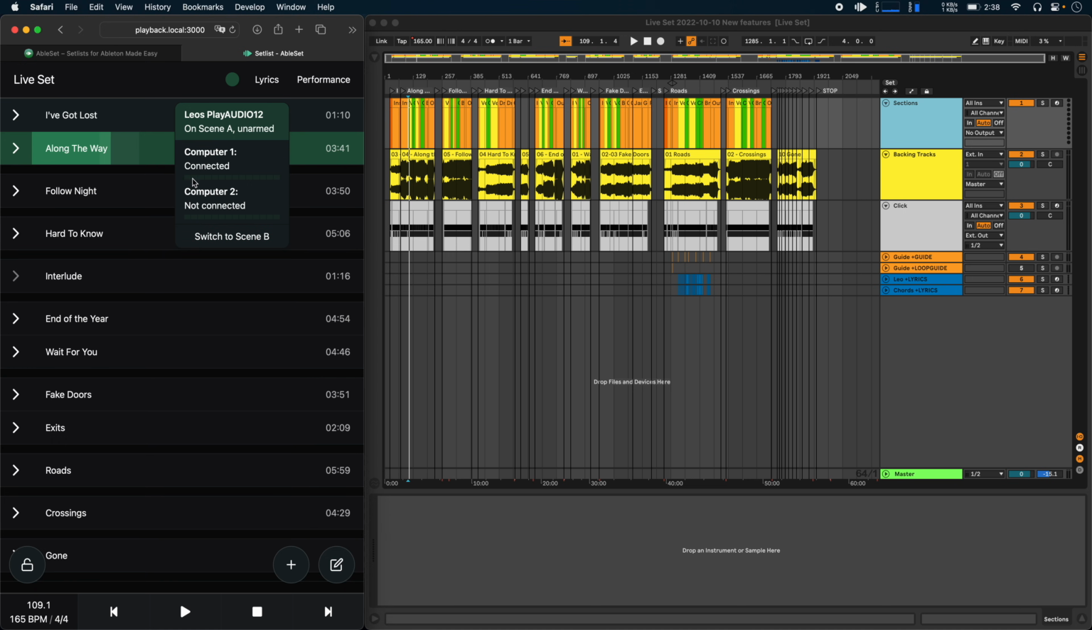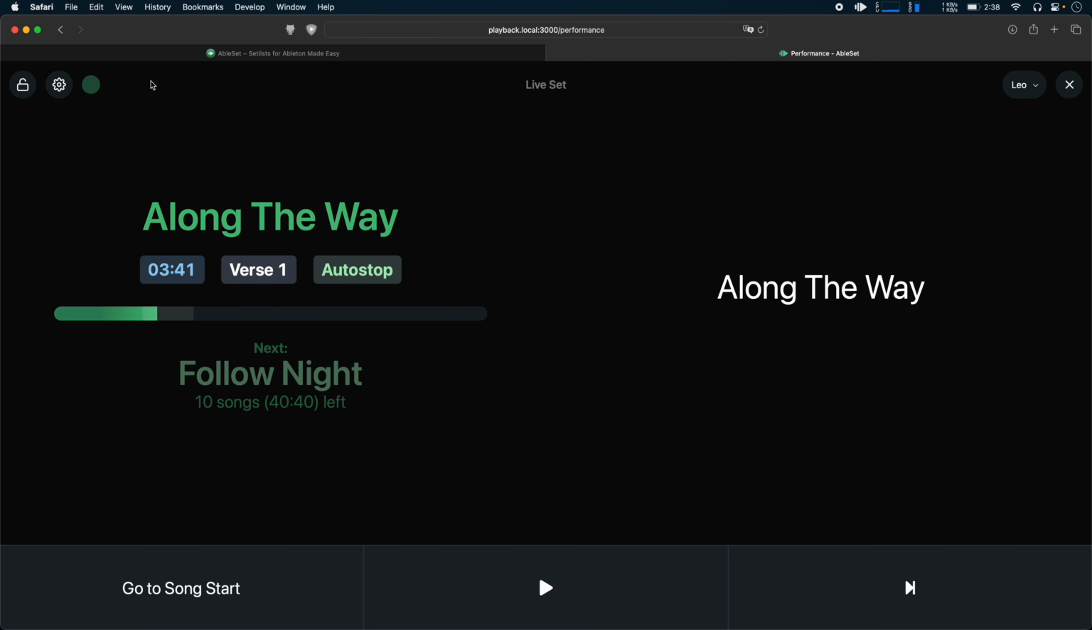You also get a little overview over all of your audio channels, and these will light up when you start playback. The same view is available in the performance view. So here you just have it as a green dot as well.